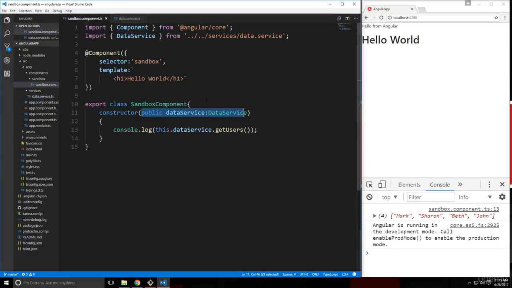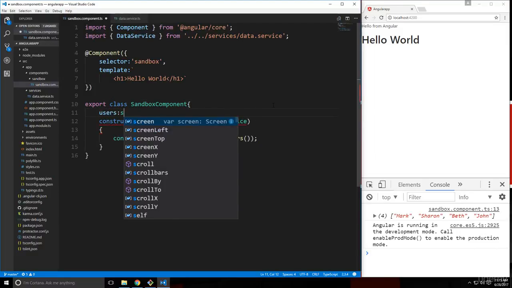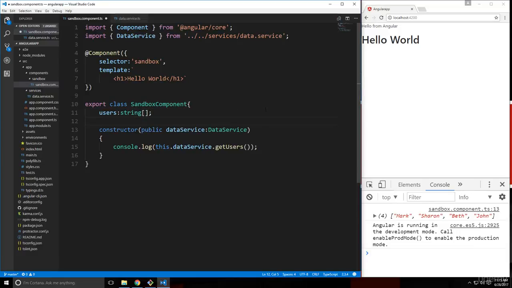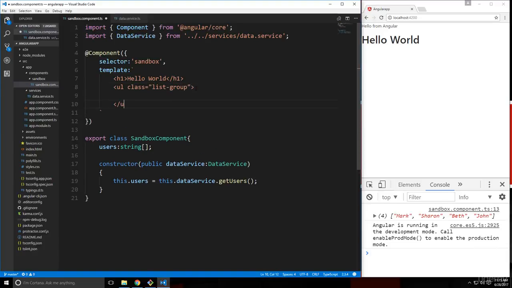All right, now a common thing we would do is inside a component we would have a property, let's say users, and that would be an array of strings, and then we would set this.users to the result of that service function. Okay, and then we could use that in our template up here. If we wanted to, we could do, let's say, ul, list-group, li. So this would be, let's see, list-group.